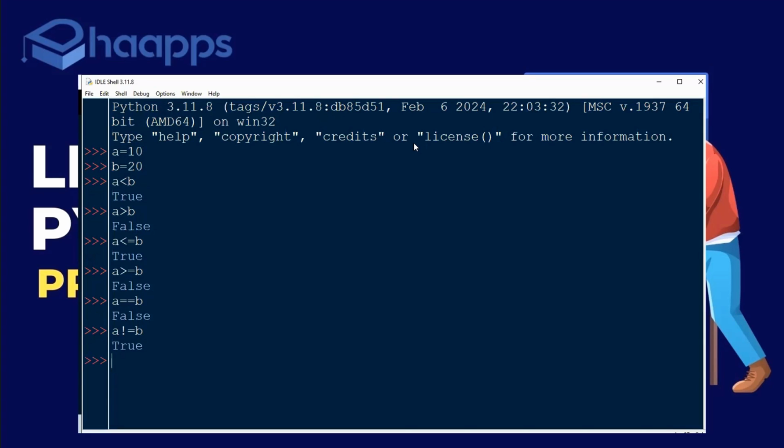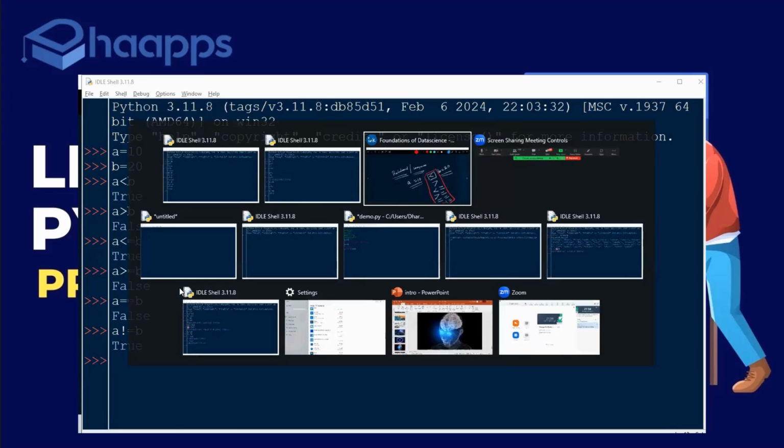If you just practice along with me, it's enough. You have to be aware of them. When I discuss control flow statements, I'll be using these relational operators. At that time you'll get clarity on why exactly we are using them. Okay, relational operators. Next.